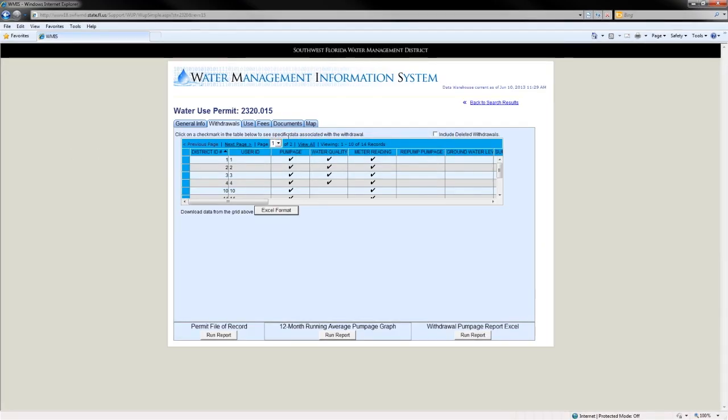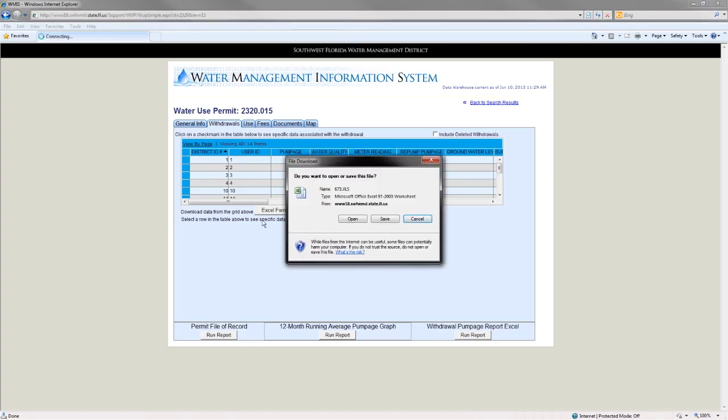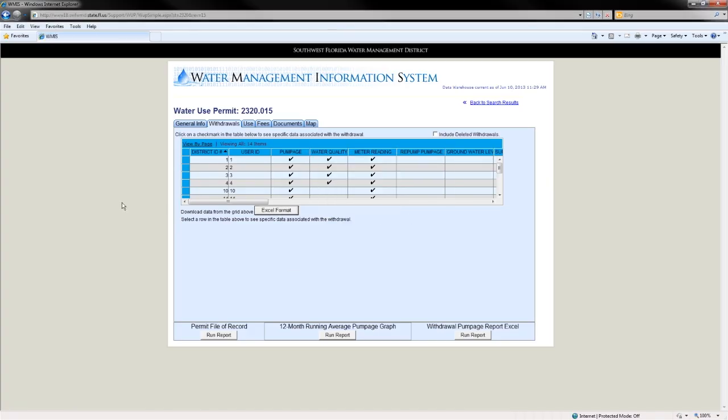You can view the withdrawals page by page, or View All allows all withdrawals to be displayed. Clicking the Download Data button will download the displayed results in an Excel format. To view information related to a specific withdrawal, click next to the row.